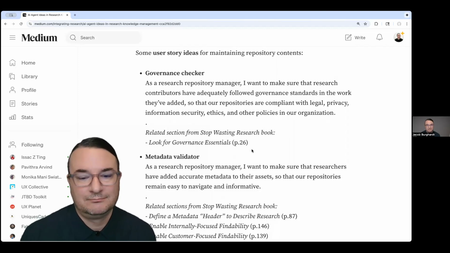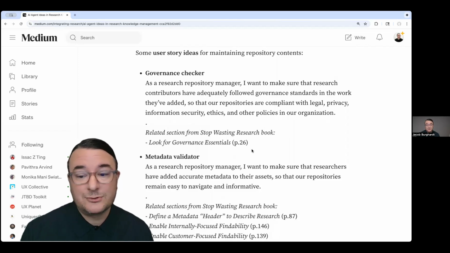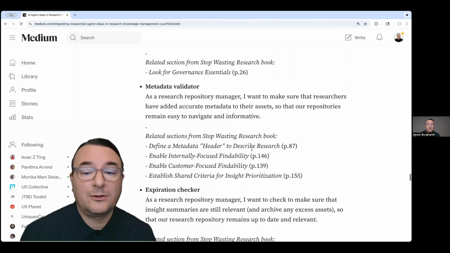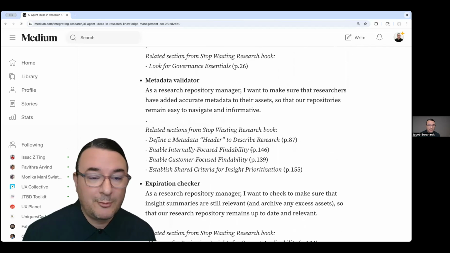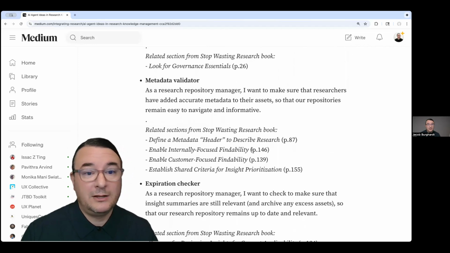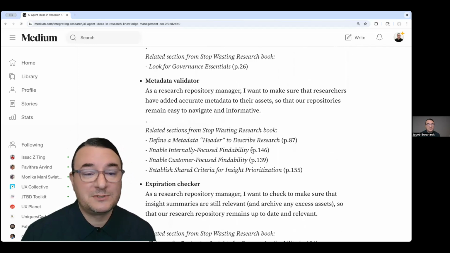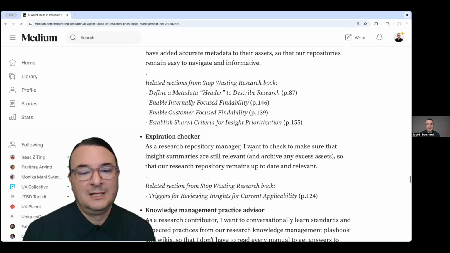Metadata validator. As a research repository manager, I want to make sure that researchers have added accurate metadata to their assets so that our repositories remain easy to navigate and informative. Again, a form of gardening. Again, metadata being an area of complaint, it's easy for it to run away and become less useful over time. So how can agentic tech help keep current and help us focus in on the set of metadata that's most valuable? The book has some ideas to narrow in on a few different types.